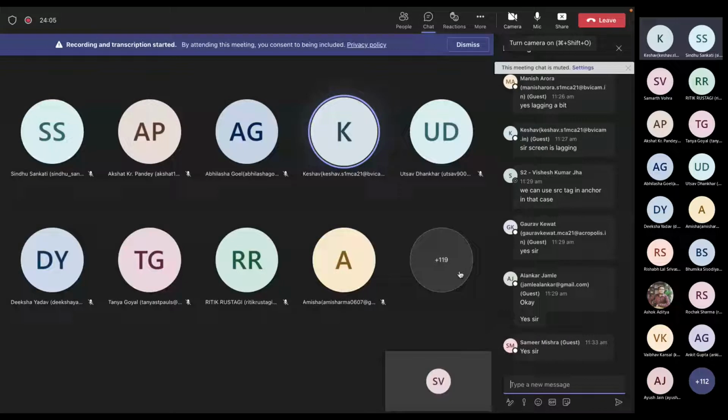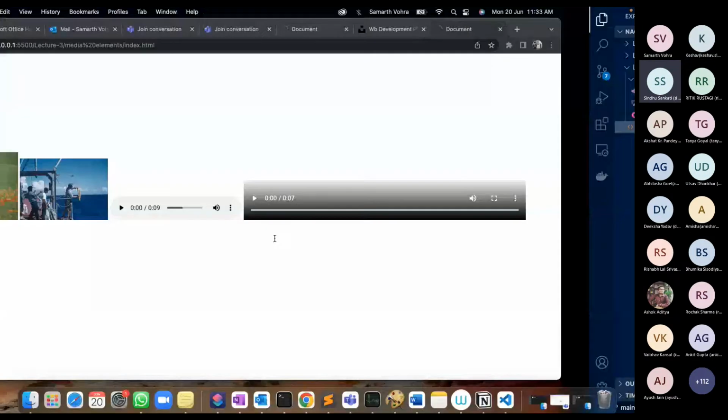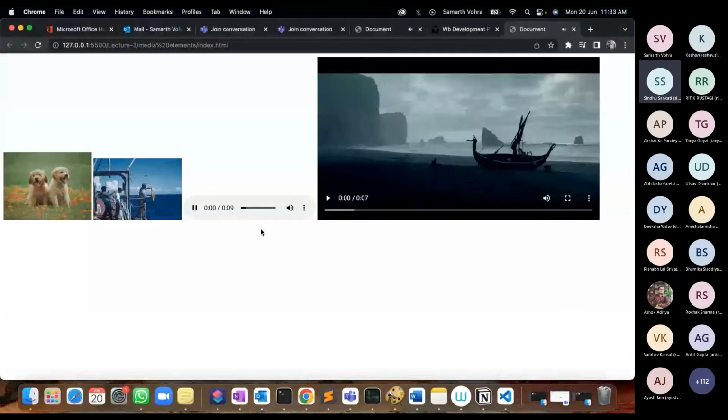Yeah, sorry sir. I was asking whether the tag sequence can be changed? Tag sequence as in the sequence of attributes, like controls; we can put loop here and autoplay here. Let me save it. So it is still working. You guys can see that it is working, and after 9 seconds it will repeat itself. Okay, cool. Thank you, sir.